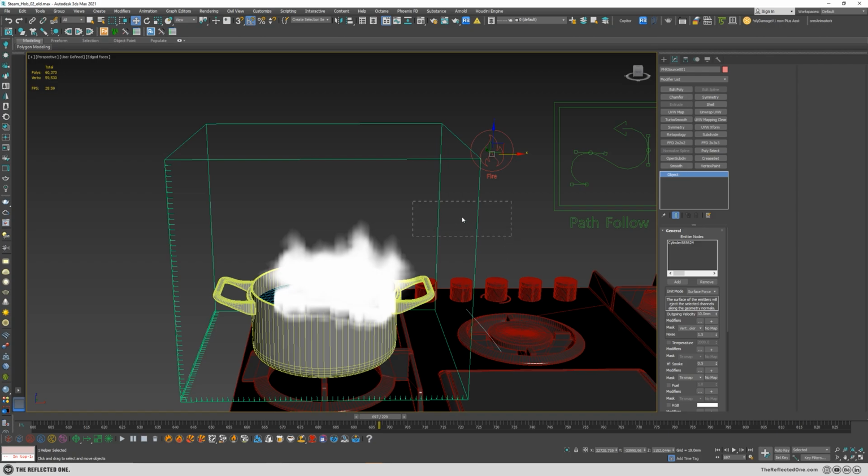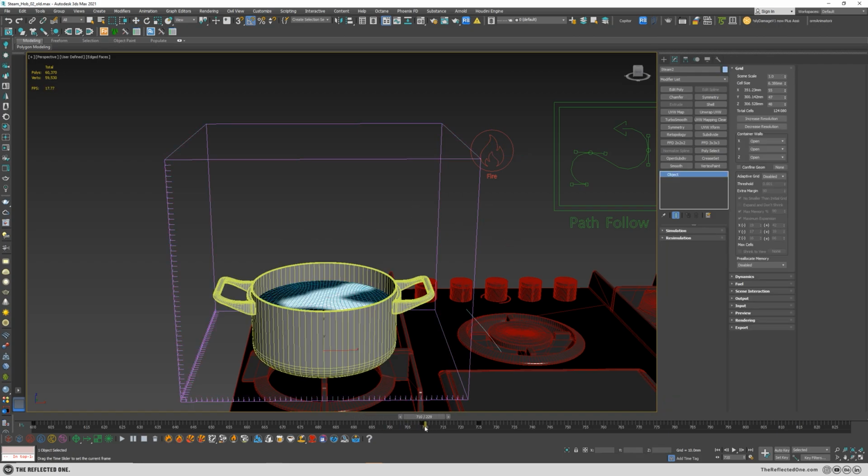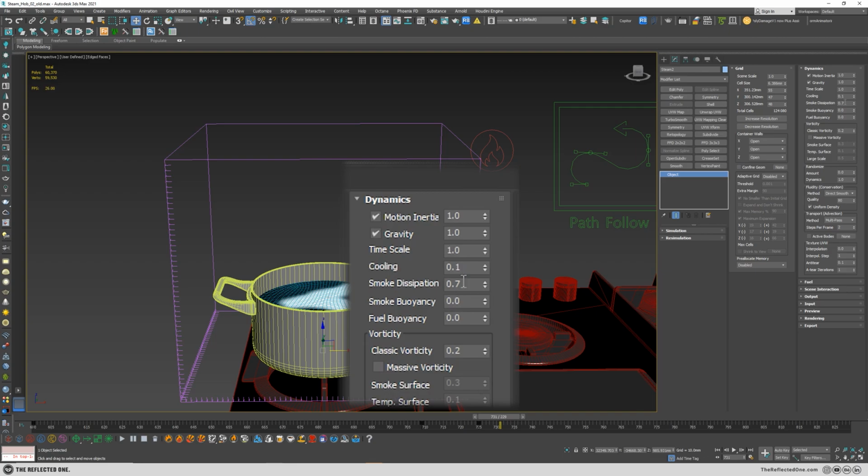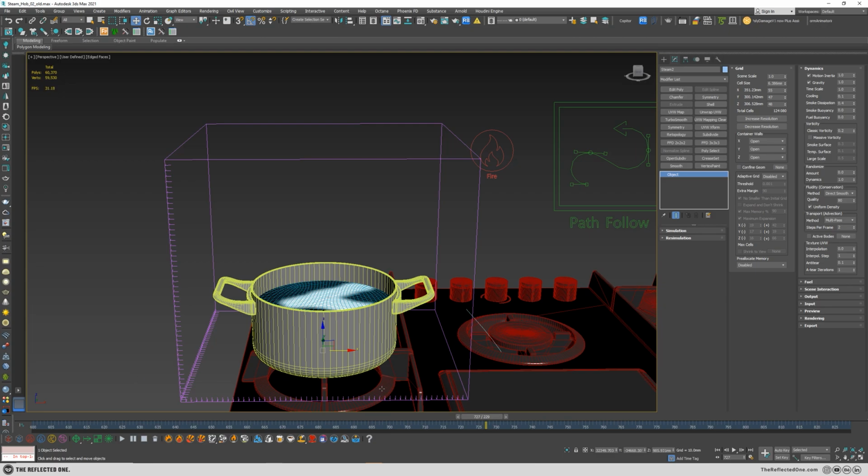Let's change other parameters. You can see our friend here used keyframes to change some parameters of the grid, and it's related to, let's go to the dynamics, I guess, the smoke dissipation and buoyancy. Yes, you can see after a certain amount of time the smoke dissipation will increase and there will be no smoke buoyancy. I will delete all of this for now.